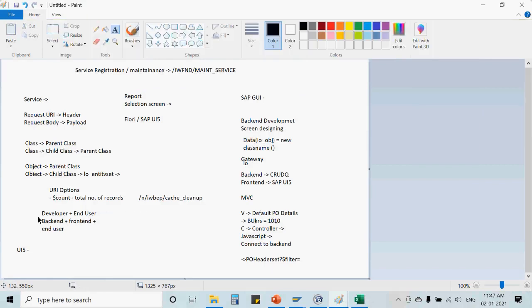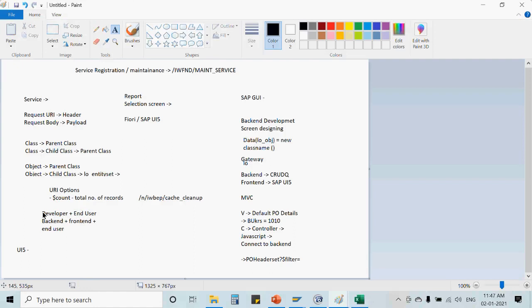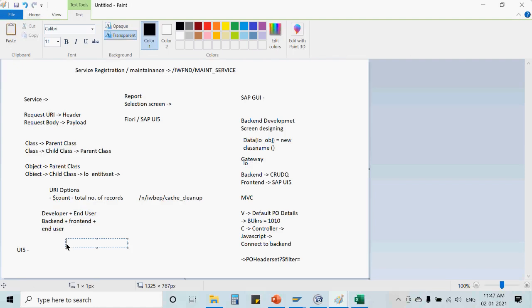That's the user interface. So earlier we were having developer plus end user, where you were developing something and giving it to the end user, right? Yes, yes. This was our earlier scenario. Now we won't be developing and directly giving it to the end user. There is something called a front-end developer. Okay. We are the backend developer.